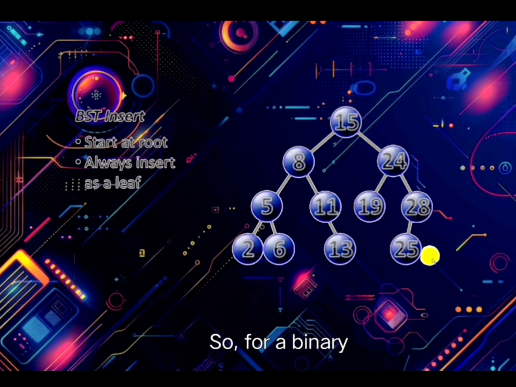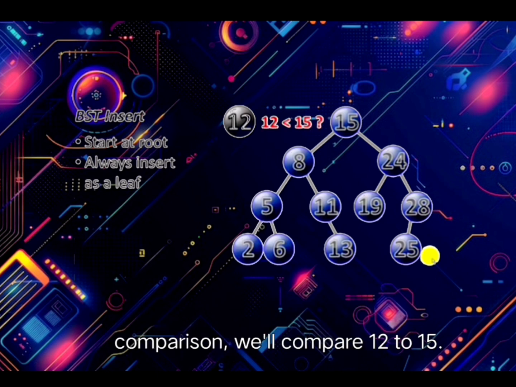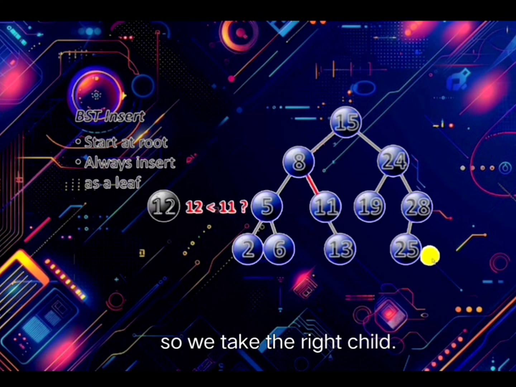For a binary search tree insertion, we start at the root, which is node 15. Let's say we want to insert a 12. We're always going to insert a node as a leaf. So our first comparison will compare 12 to 15. 12 is less than 15, so we take the left child. We compare 12 to 8. 12 is greater than 8, so we take the right child.